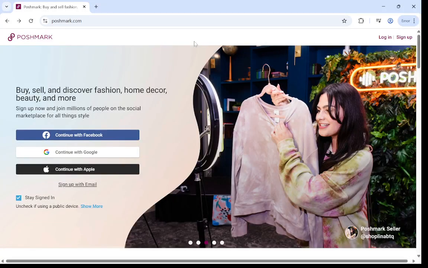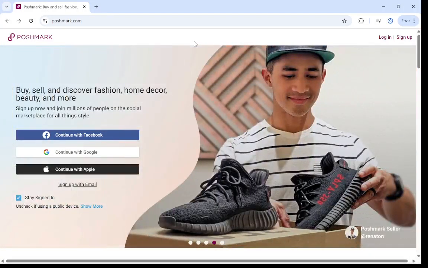In today's video, I'm going to teach you how to log into your Poshmark account. Whether you're new to Poshmark or a seasoned seller needing a quick refresher, this tutorial is designed to guide you smoothly through the login process.